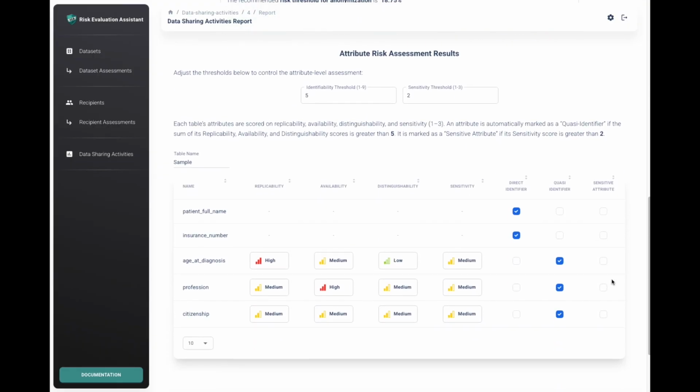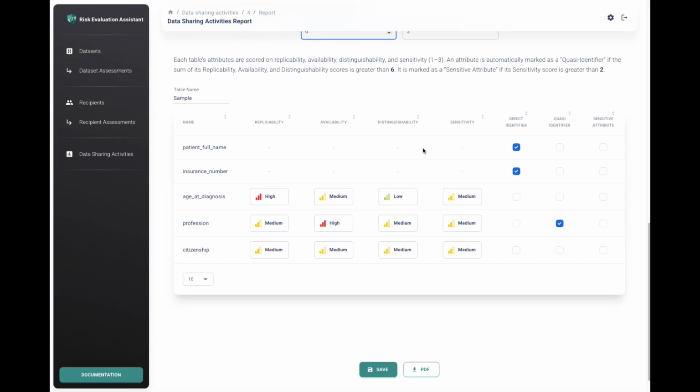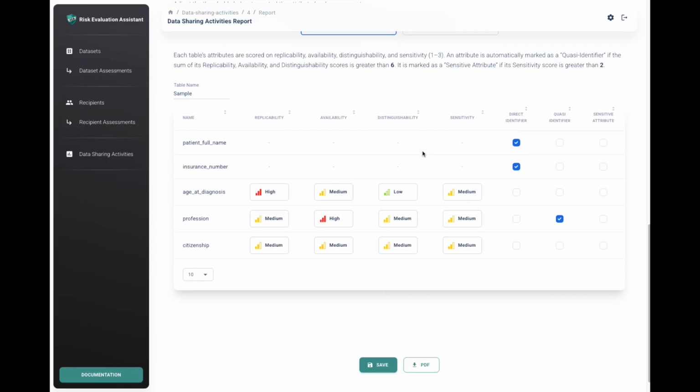The second part of the report covers the attribute risk assessment results. Here, we have the ability to modify the identifiability and sensitivity thresholds, which determine how fields are characterized. For example, if we increase the identifiability threshold from 5 to 6, the system automatically updates which fields are considered quasi-identifiers. Finally, the report allows us to save its status or download the entire document in PDF format.